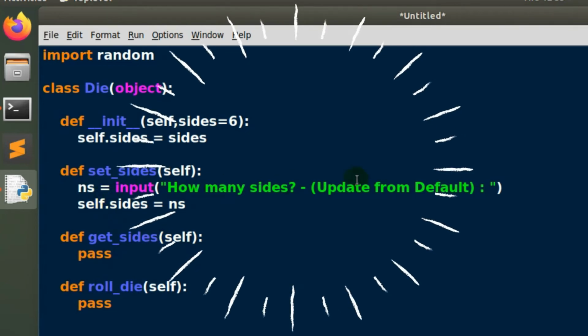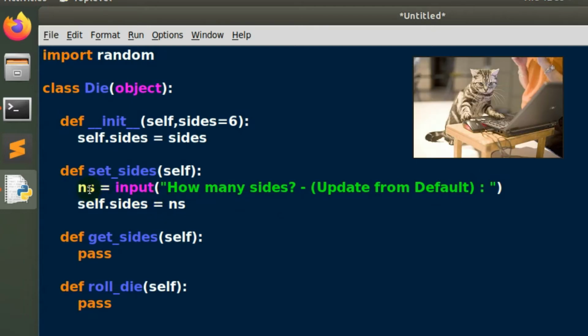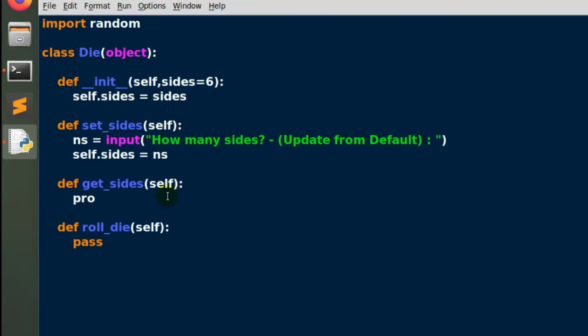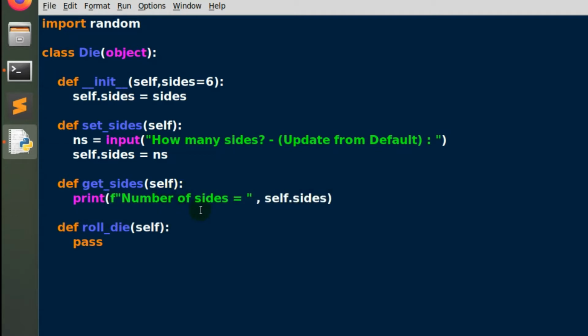So how many sides? Update from default. So the user enters the number of sides, and then it goes into the variable ns, which then feeds into self, which is the instance of the object. Next, print. Then we'll use an f-string. Number of sides equals self.sides. So it gets the number of sides from the instance and then prints it to the screen.